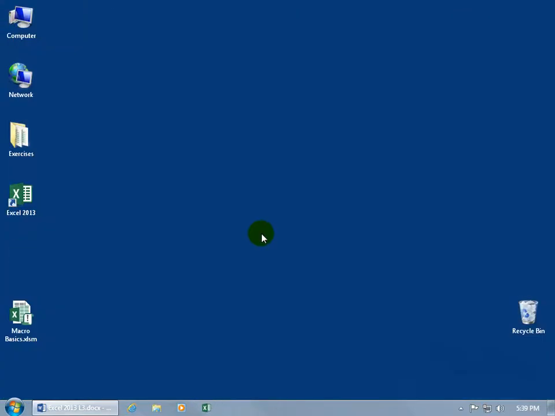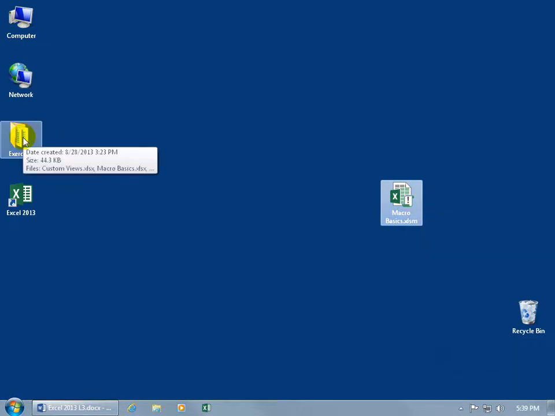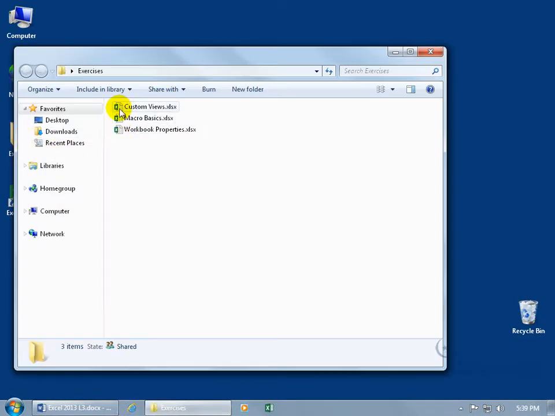That's fine. Close out. It's on my desktop. And you can see that this icon, let me click and drag it over here, has that little page with the exclamation point, as opposed to opening up my exercises folder on the desktop. That doesn't have a little page with an exclamation point.